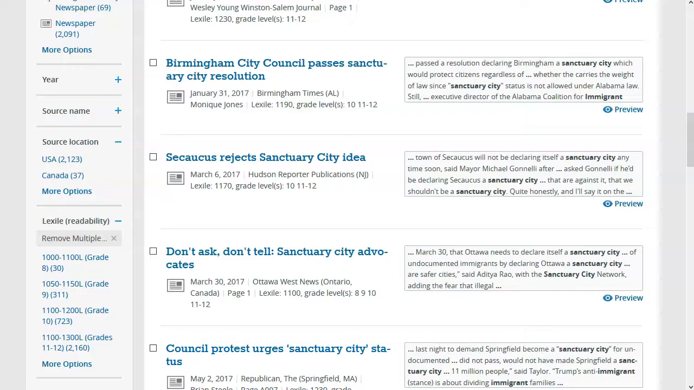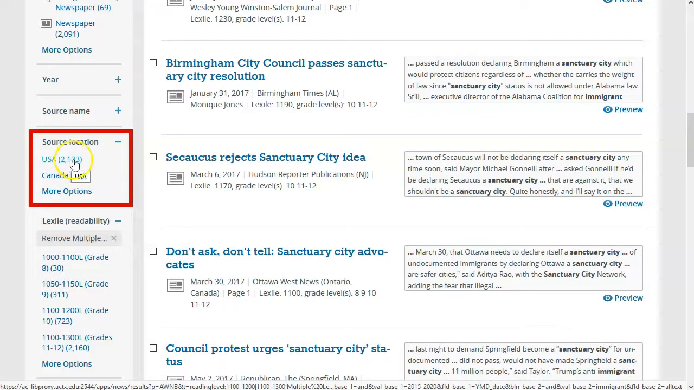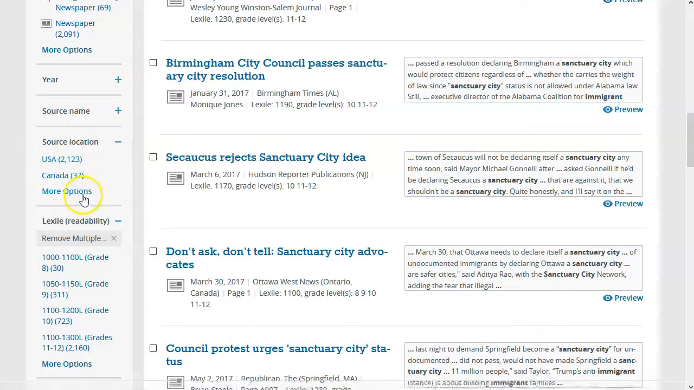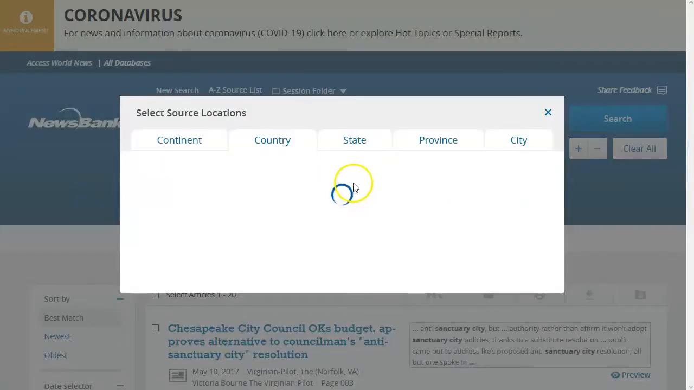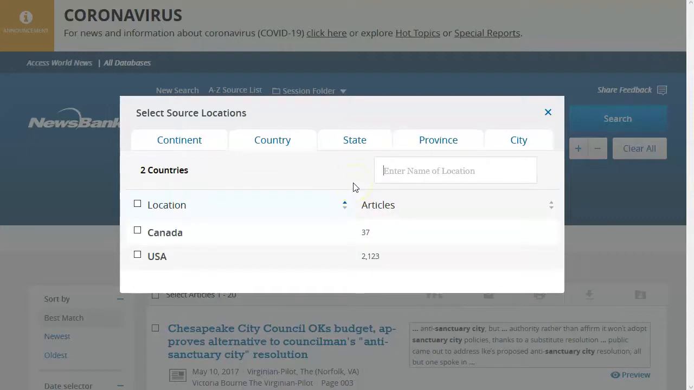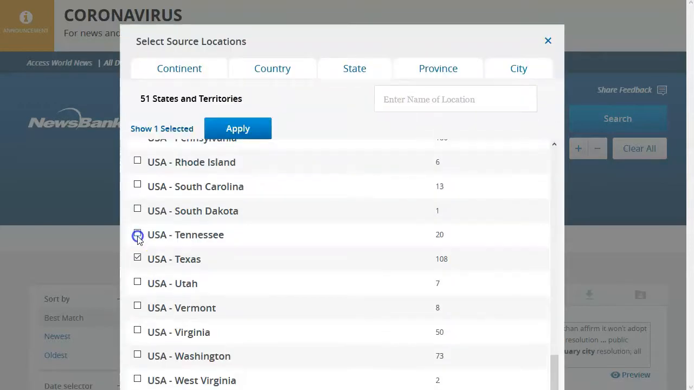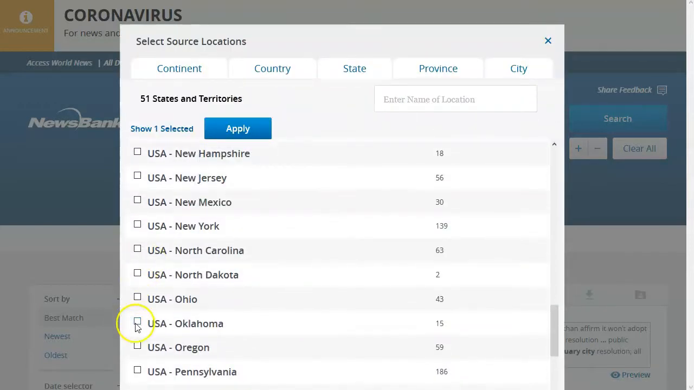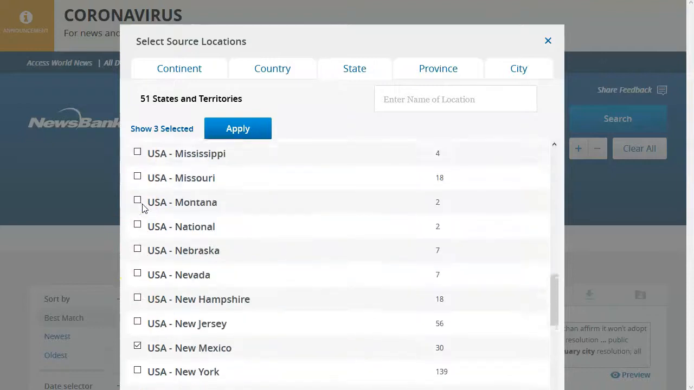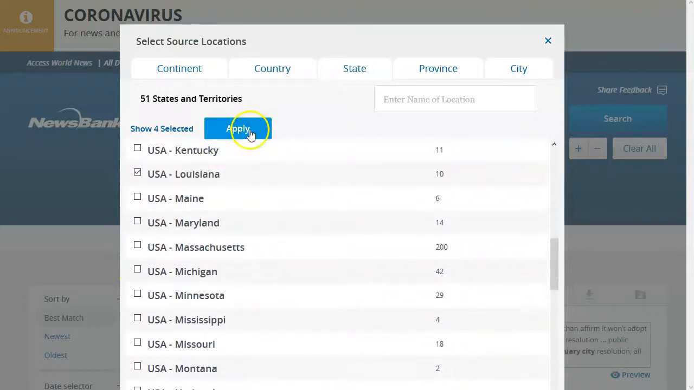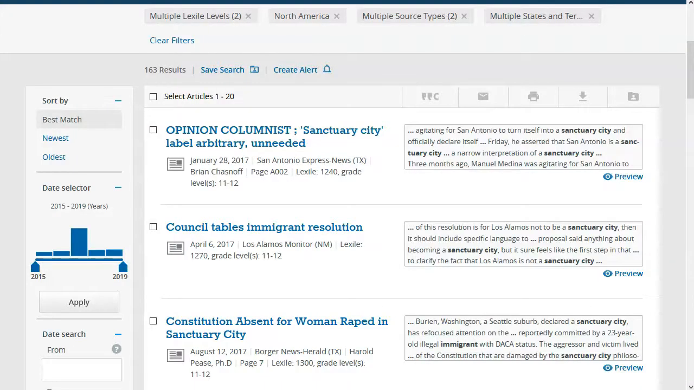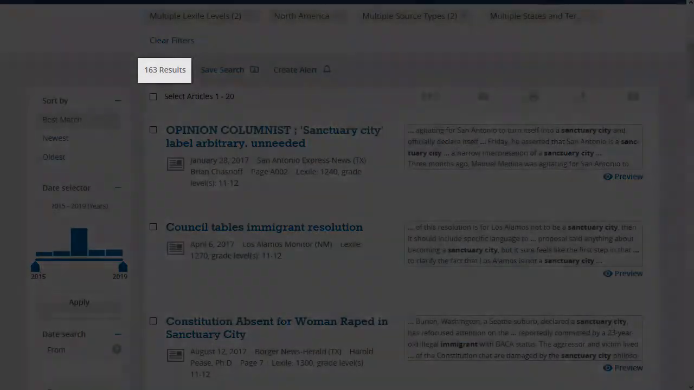At first, we were only able to pick North America, but now I can select the US here. Or you can get even more specific. Click on More Options to open up the search box where you can select specific states or cities. I skipped province, but Canada has provinces. I'll select Texas, but also Oklahoma, New Mexico, and Louisiana. Click Apply when finished. Notice that now we have far fewer search results to look through.